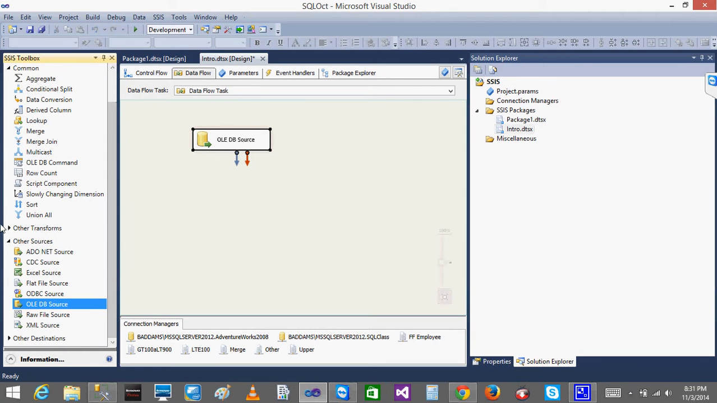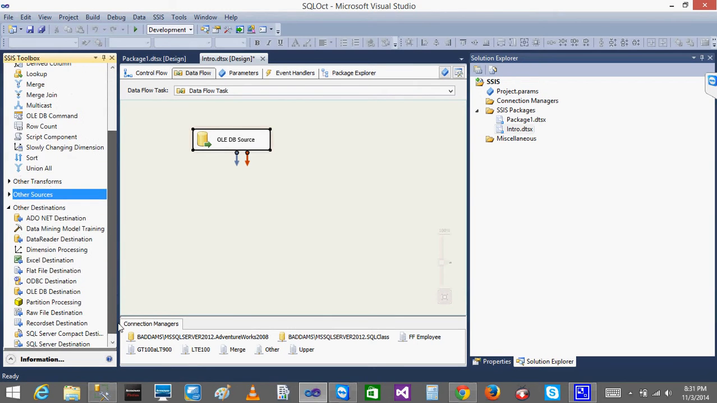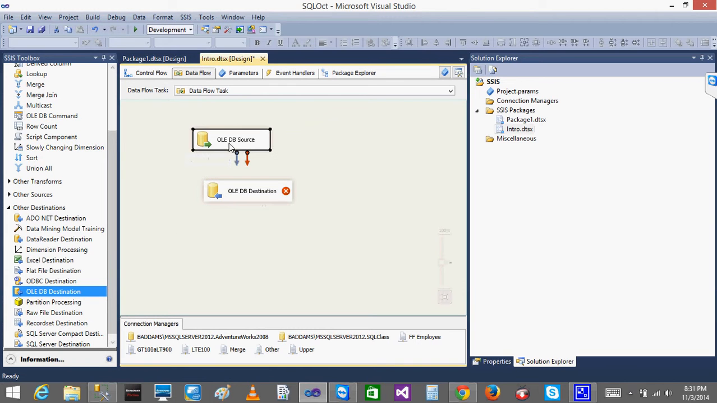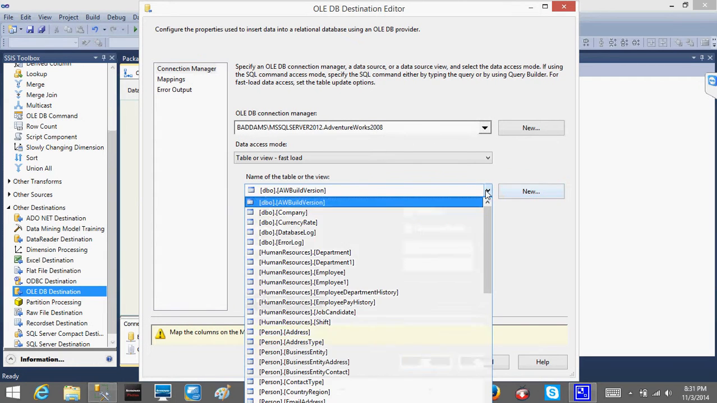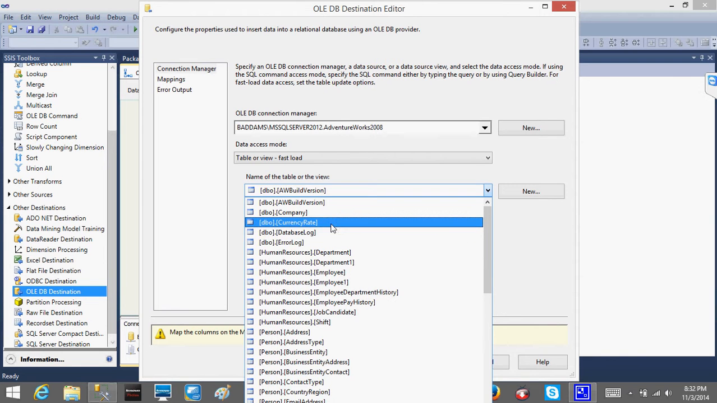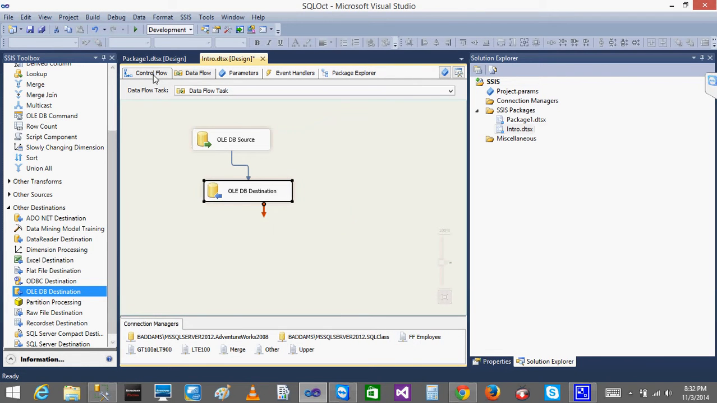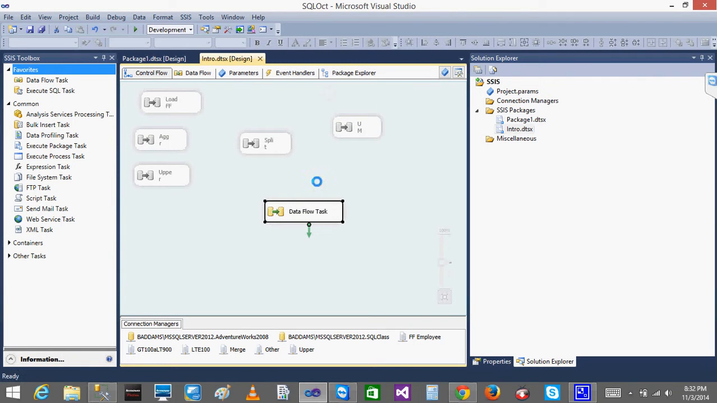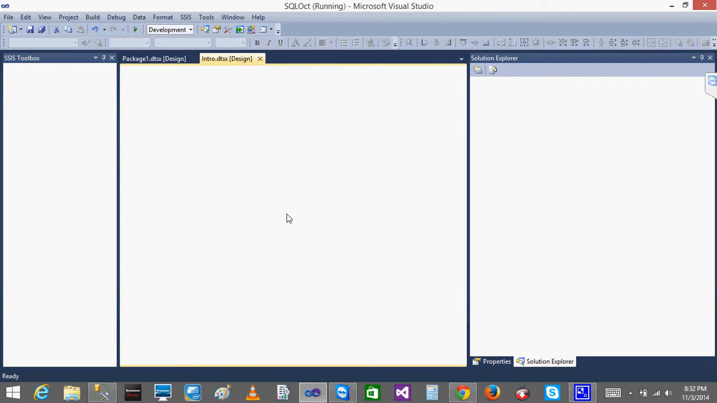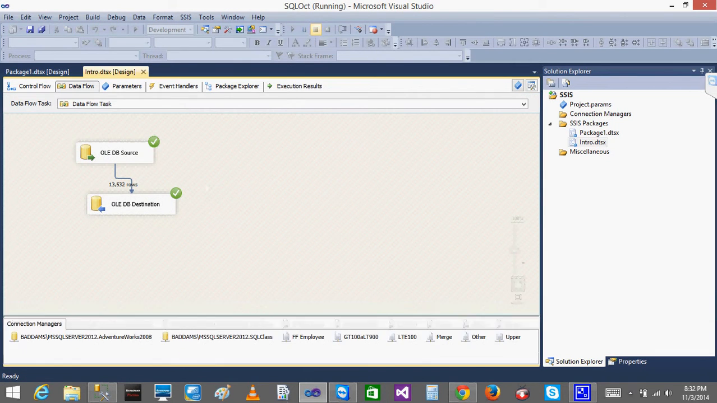Now I'll take one more thing called OLEDB destination. Now I'll map all the columns directly to that currency rate table. It is in the same AdventureWorks, but the table name is currency rate. After that I'll do the mapping. Everything is done. Now I'll run this one. Right click on this and execute the task. We got the data loaded.